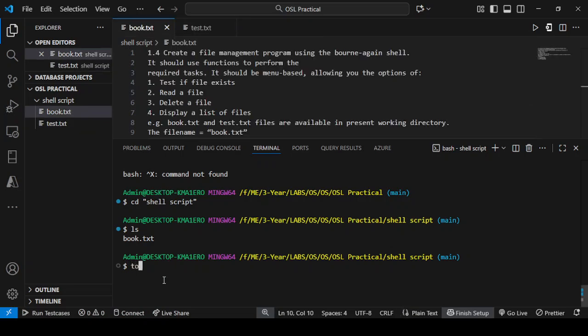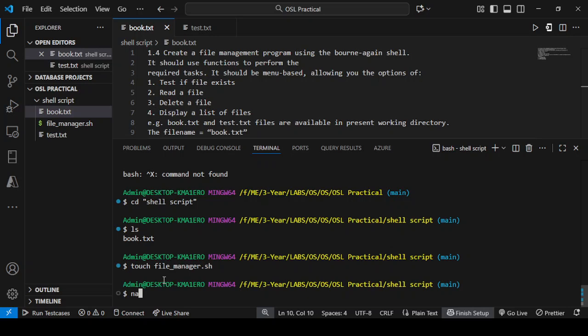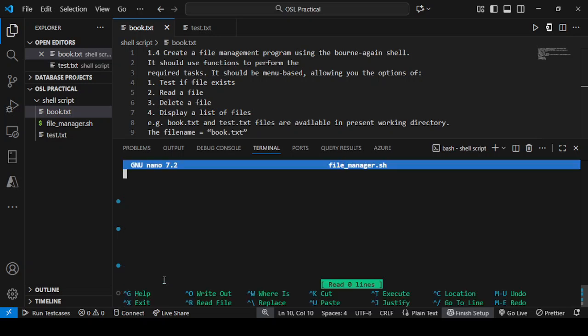Now in order to create a shell file we have to use the command touch, which is used to create an empty file. So touch, then our file name. Now this is a file management program, so I'm naming it file_manager.sh. sh is for shell script. Now to open it I'll use nano and then the file name. So this opens up the interface where we can type our program.